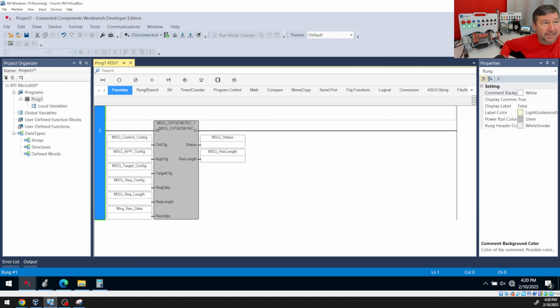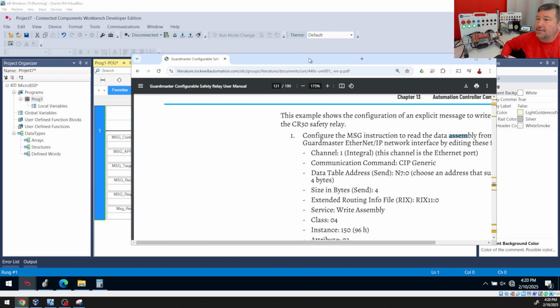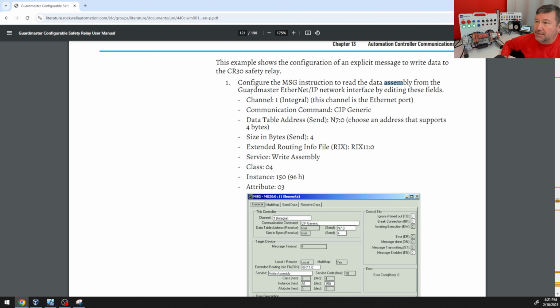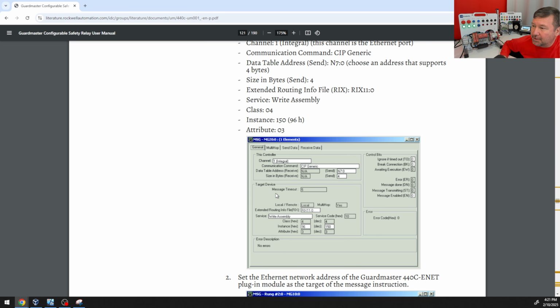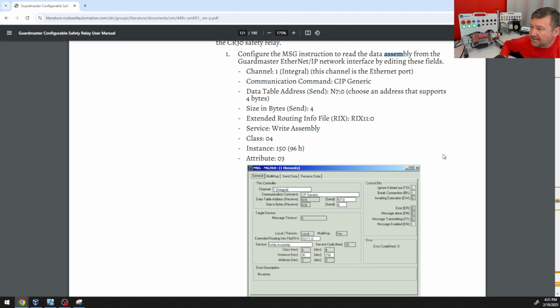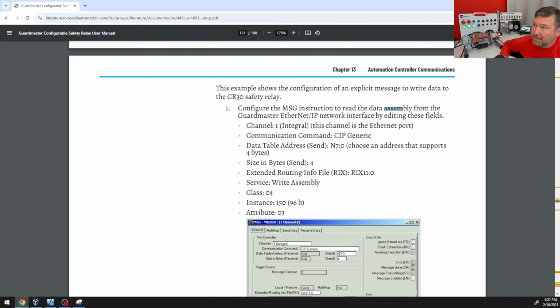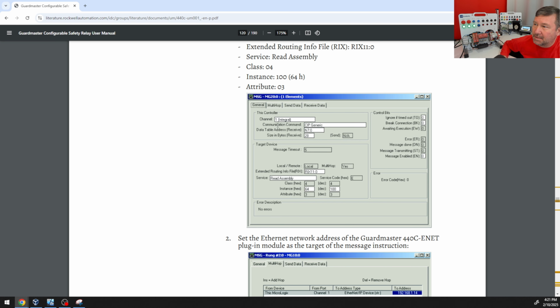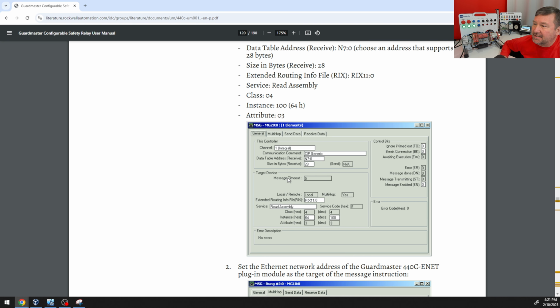But now we're ready to start looking at the manual and see if we can work out what some of this means. So here is the Guardmaster Configurable Safety Relay Manual, and it does not have an example for Connected Components Workbench, but it does have an example for RSLogix 500. And the data is going to be the same, and mainly we're going to be looking at the read instance of this. This is the write instance, but all we're concerned about is learning a little bit about the status of this. And so that is going to be the read assembly.